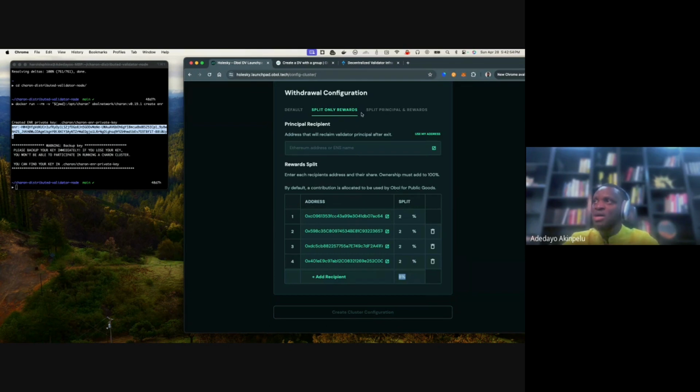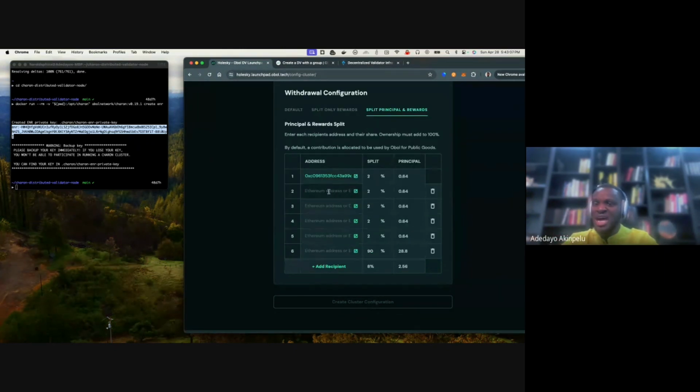Oh yes, remember, sorry, I made a mistake. We are splitting principal and reward. Principal meaning the collateral amount. So that means it's important that I add everybody here, not the first one. So let me do that again: Okoyemi, Osaro, and Emmanuel. I hope we've all generated our ENR.